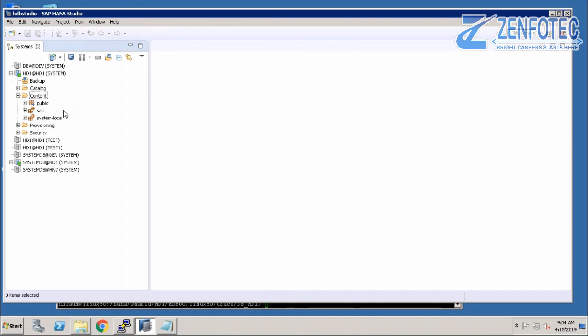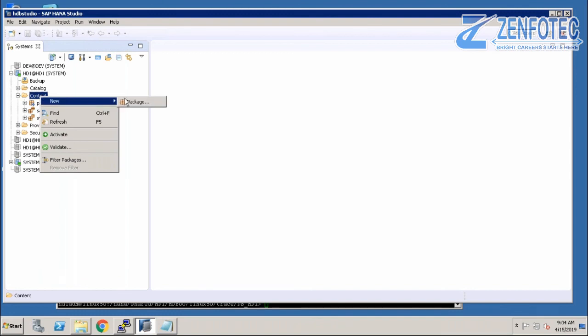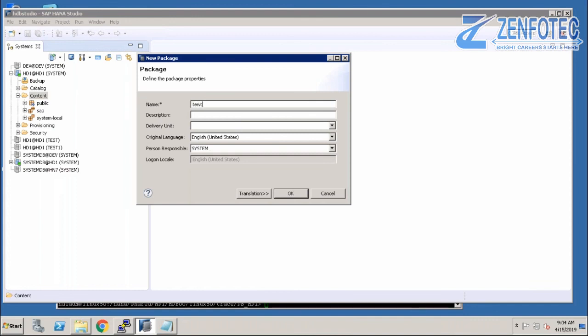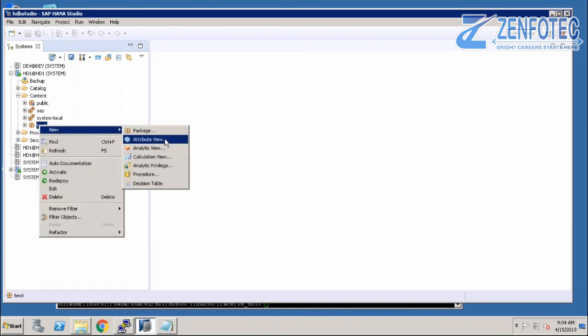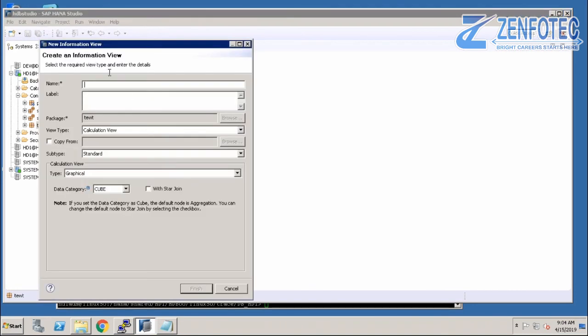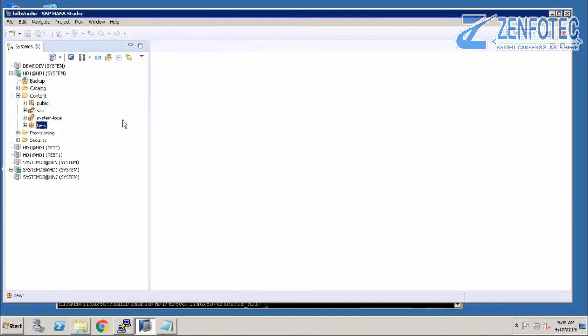So the developers, BW team, BW consultant or a web consultant, they create packages, they create views. So those will be visible here. They create a package, right click on the content and then create package. Okay, the package is created, for example, I created this one. Then under the package, they create their objects. These are the objects: attribute views, calculation views, like this. So these are the development part, and those will be visible in the content.